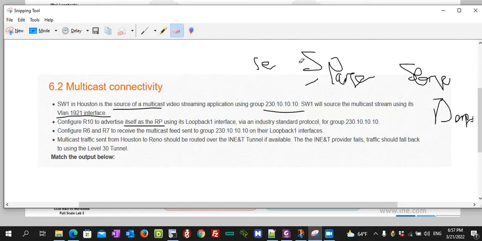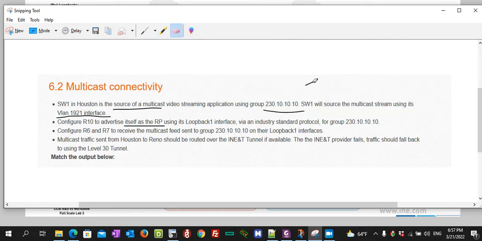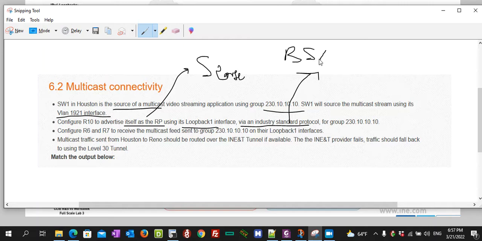Okay, this is sparse. We should use sparse mode on loopback 1 via an industry standard protocol for this group. It says we should use an industry standard protocol. We have two protocols: one is BSR, the other one is AutoRP. AutoRP is Cisco proprietary and BSR is standard. We should use BSR.